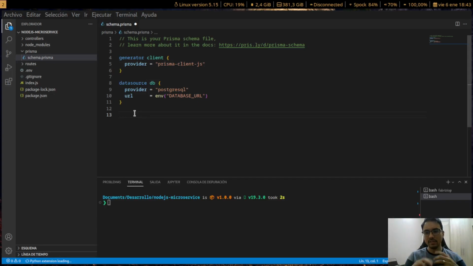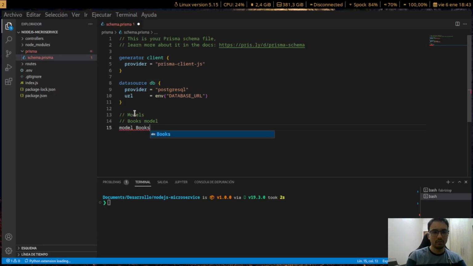I'm only going to have one table. So this is going to be the books table. So say models, right? And here we have the books model. And the books model is going to be model books. And the first field is going to be the id, which is going to be an integer, and it's going to be an auto-incremental integer. So autoincrement, right?